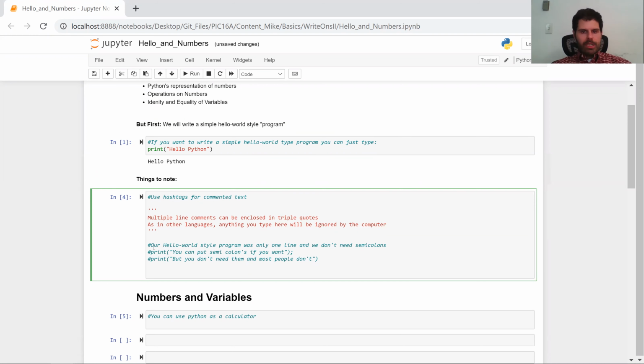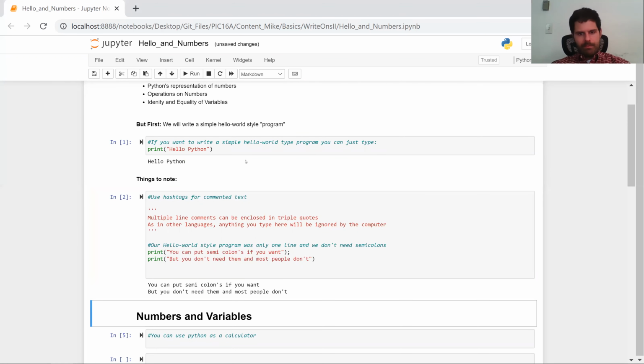Now, our hello world style program was only one line. We didn't need any semicolons. You actually can use semicolons in Python if you want. However, you don't need to, and there's really no reason to.